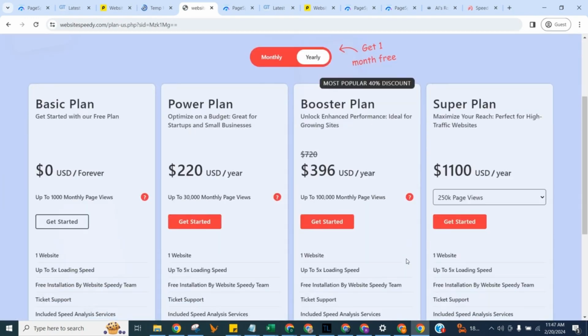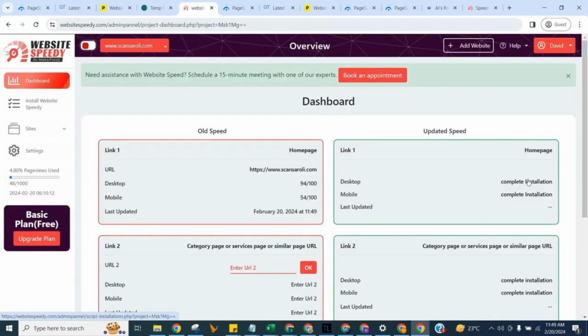Website Speedy comes up with 4 plans. You can choose one according to your website traffic. Here I am demonstrating by selecting our forever free plan. Website Speedy checks the current core web vital score of your website using the Google PageSpeed Insights API.